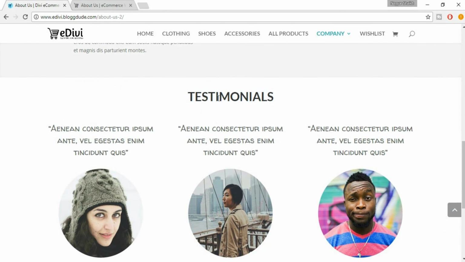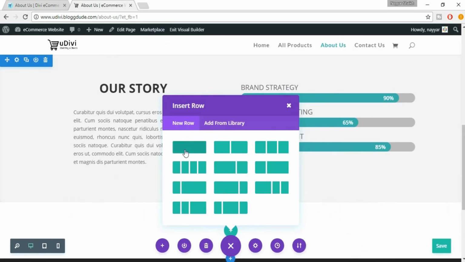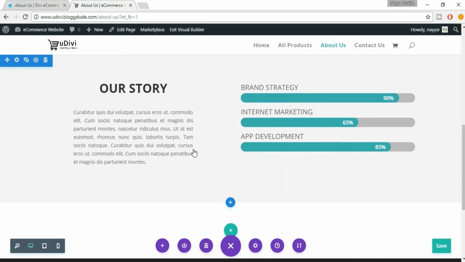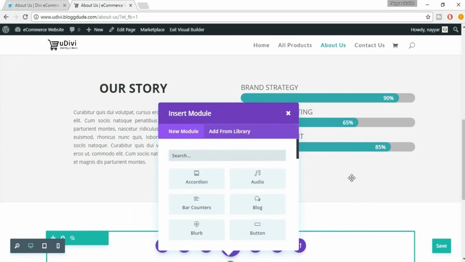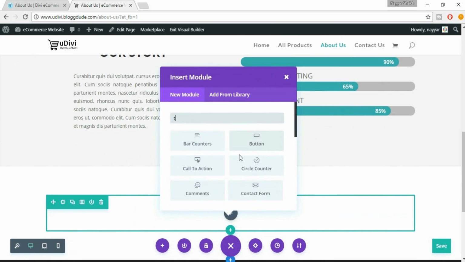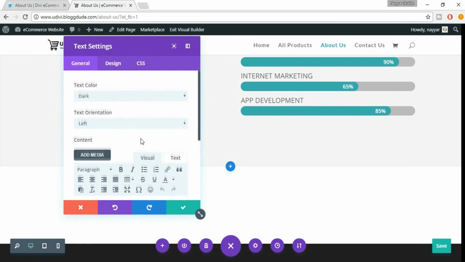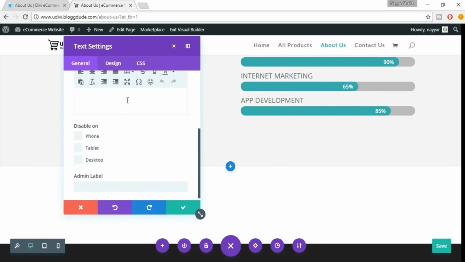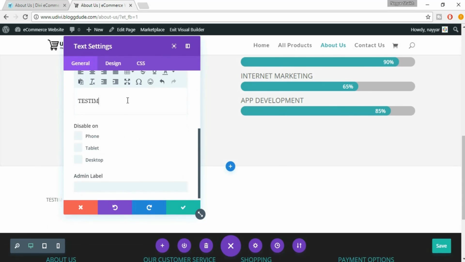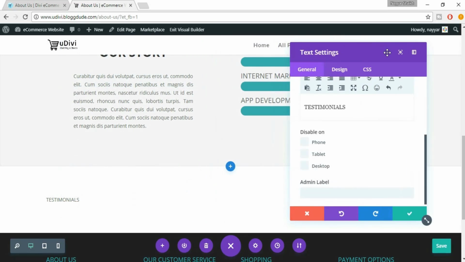So let's add this testimonial title over here. So we'll select only one column from here, and from this module search for text. Okay, and type in testimonials. Okay, center align.